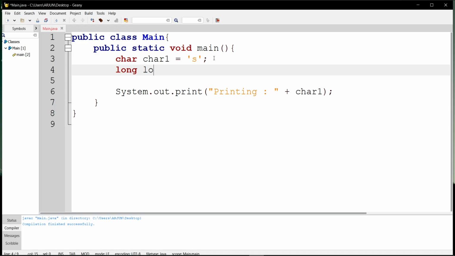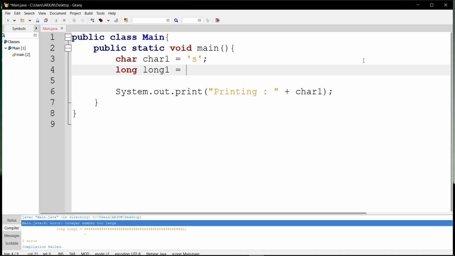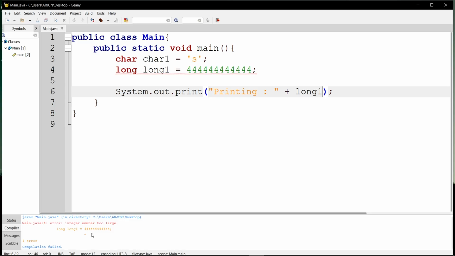Let's name this variable long1. Let's write a very large value. This is a pretty big number. But by default, our Java compiler will still treat this value as an integer. I will write long1 here and compile it. It will give us an error. The number is too large.